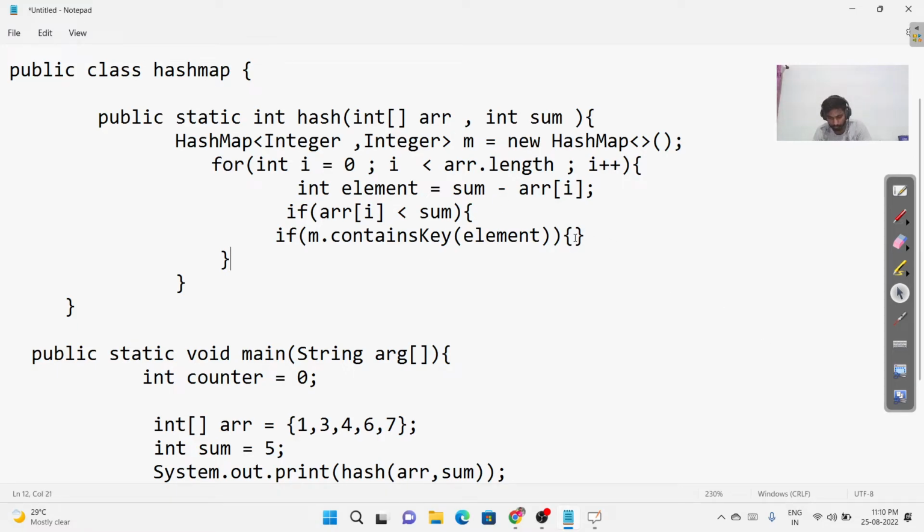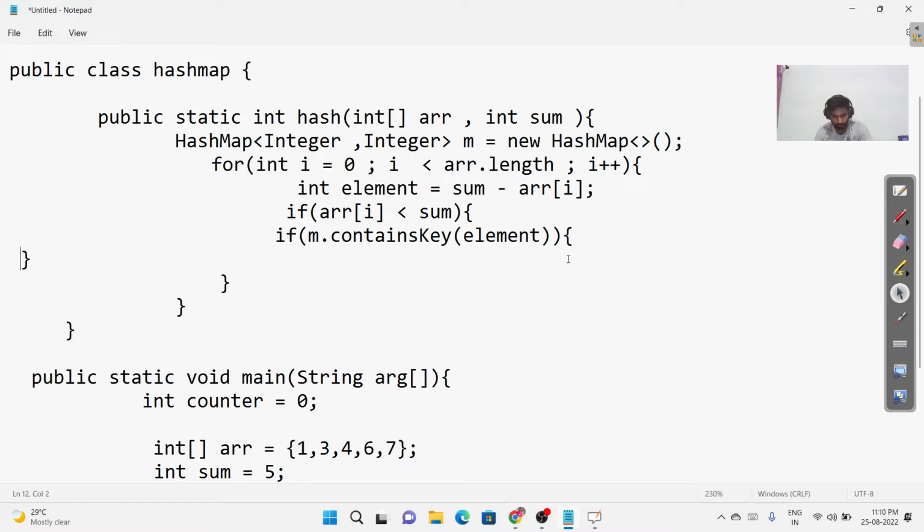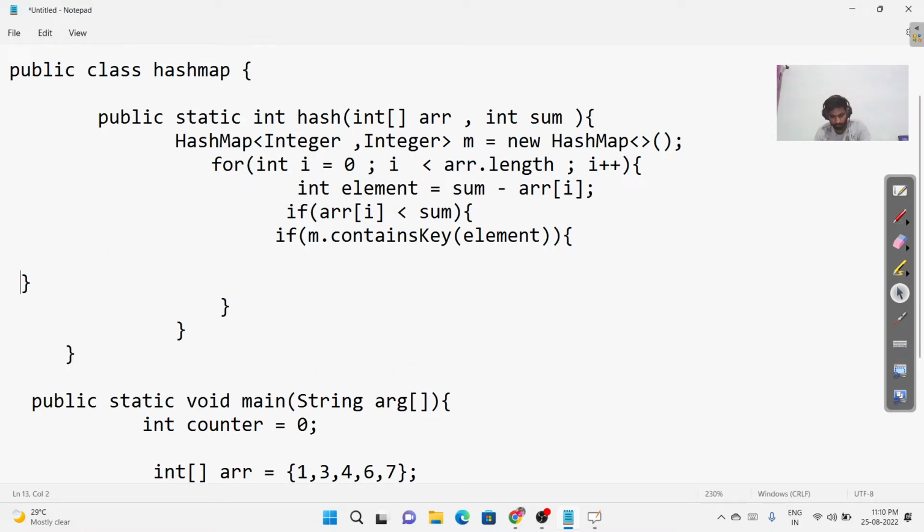I also understand what exactly is going on in this question, as I have already explained with the help of the blackboard. So the counter will increase by 1, so let me update the element.